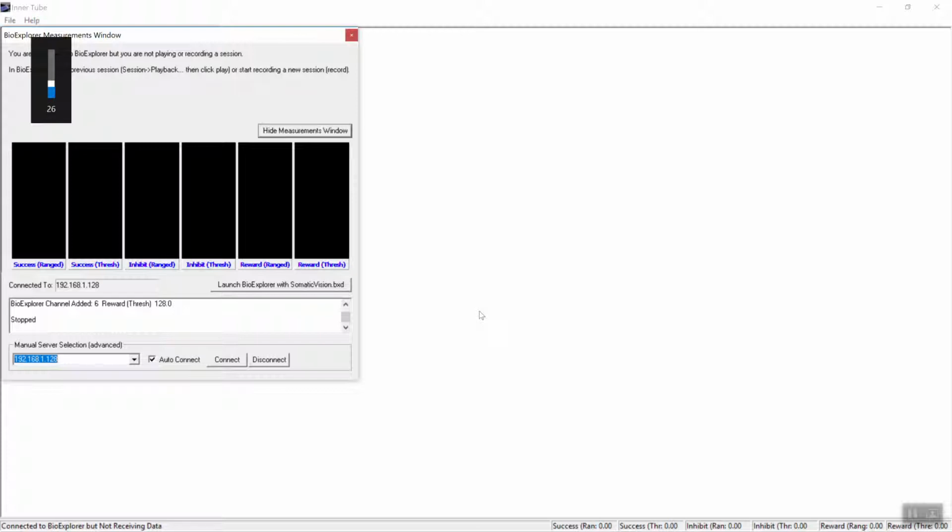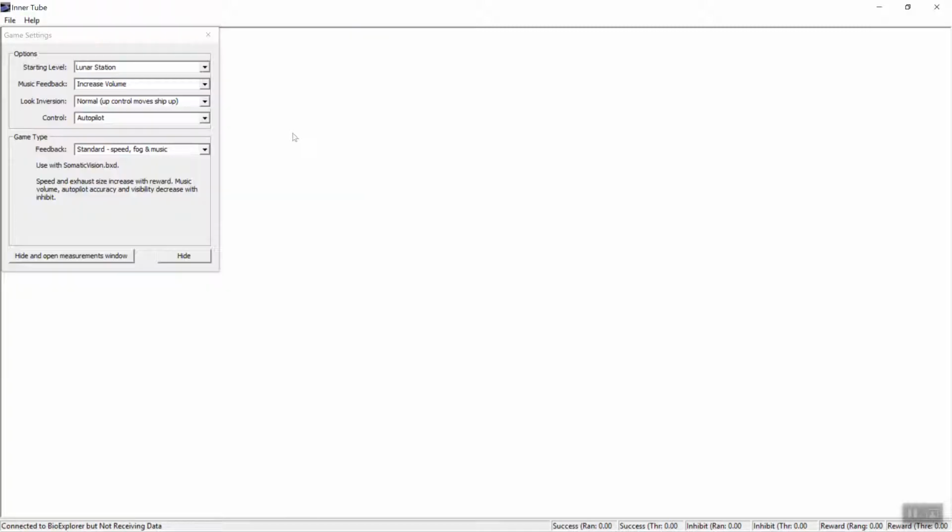So once you launch the game, you'll see a few windows pop up. You'll see this BioExplorer measurements window. This is the window that's telling you the status of the connection between your game and BioExplorer. You can see some server values here. Basically, you want this to look like it is here, and otherwise just hide the window. If it looks different, you might get an error, and we can go over that another time. But basically, just go ahead and hide this measurement window.